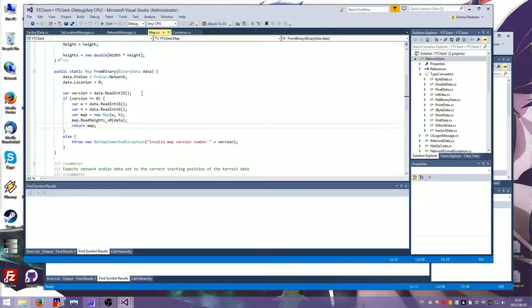And then it reads the version. If the version is zero, it does this, otherwise it throws an error. Because you want to do this, you don't want to have it just silently do nothing. Because this is way more informative, and you might screw something up in the future, and then you don't know what you did, because you just get random errors.